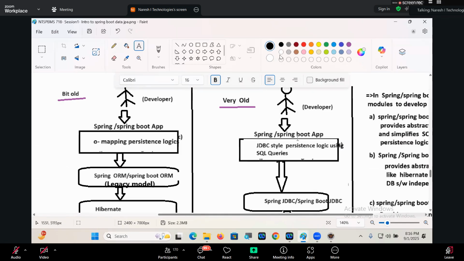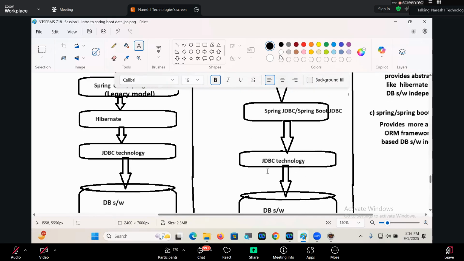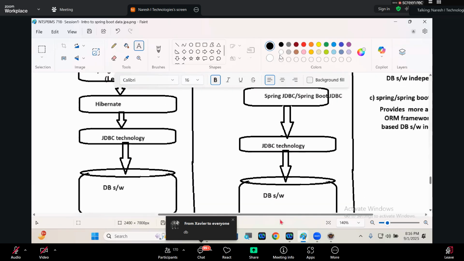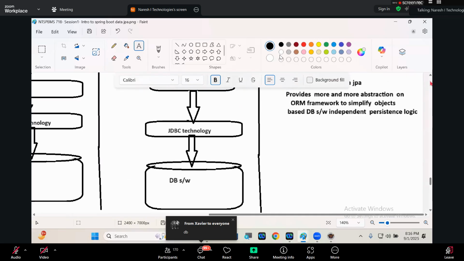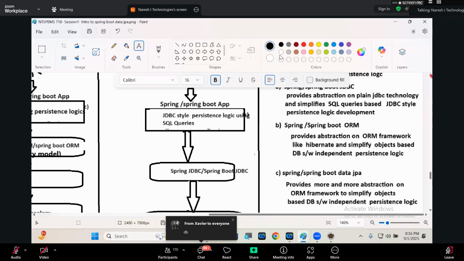Developer uses Spring Boot JDBC persistence logic using SQL query. That uses what? Spring JDBC or Spring Boot JDBC. That internally uses JDBC technology and talks to database software. Simply, literally talks to what? Database software. Convinced, my dear?